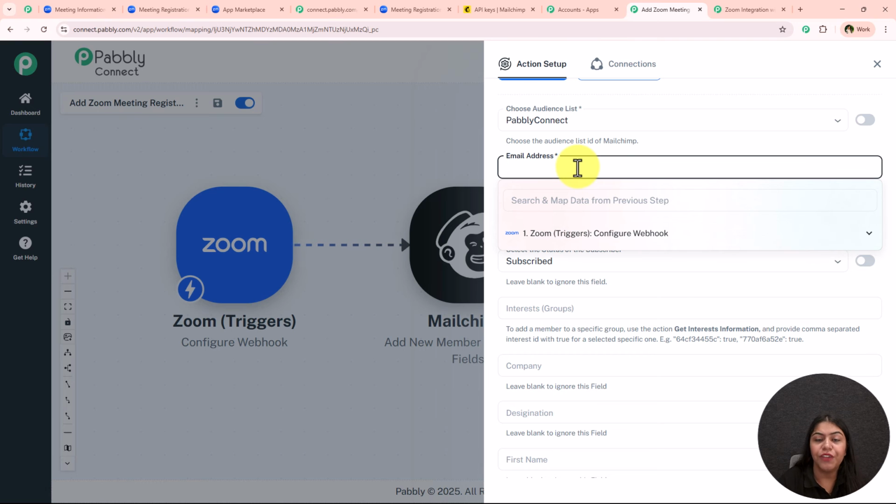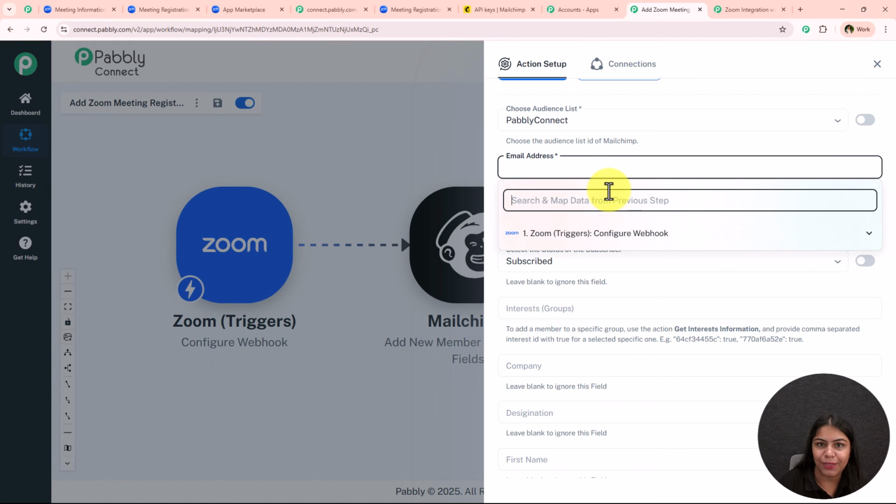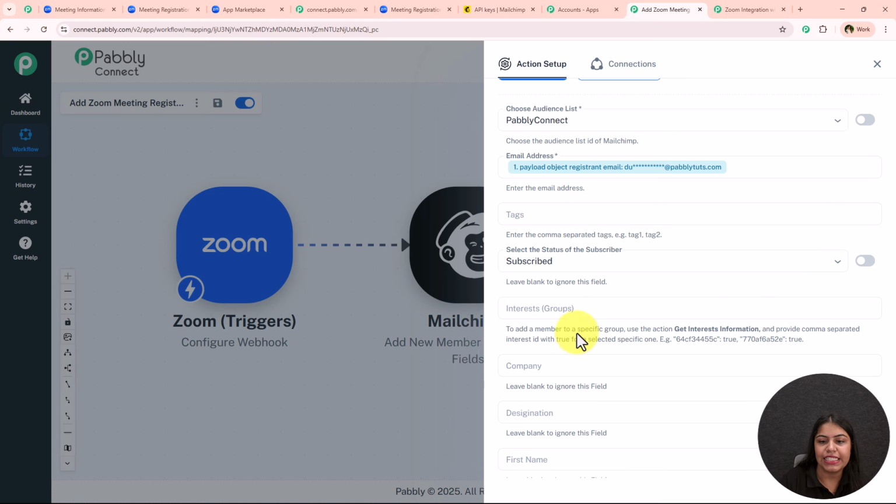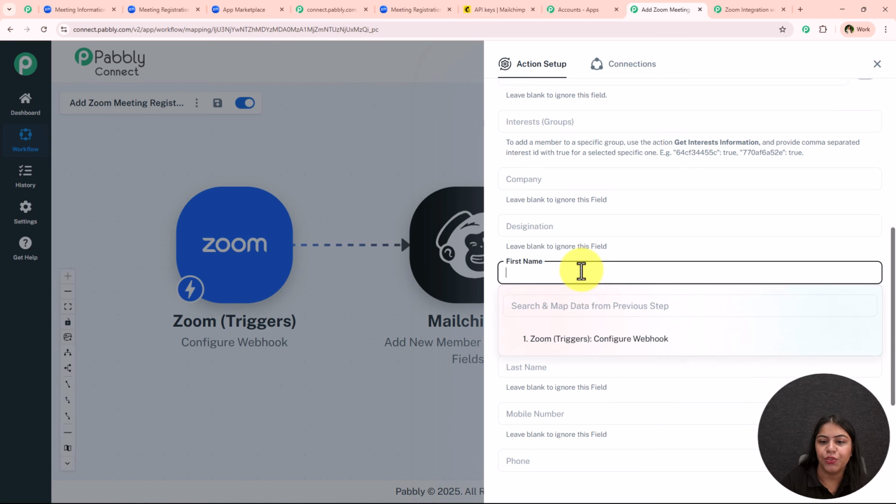So you must be wondering what is mapping. Mapping is a method by Pabbly which means inserting the data from the previous step. And as you know, our previous step was the trigger step where we selected Zoom as our trigger application. We are simply going to map the details from the response of our trigger application. Once we map these details, they automatically turn dynamic and change with every new response received.